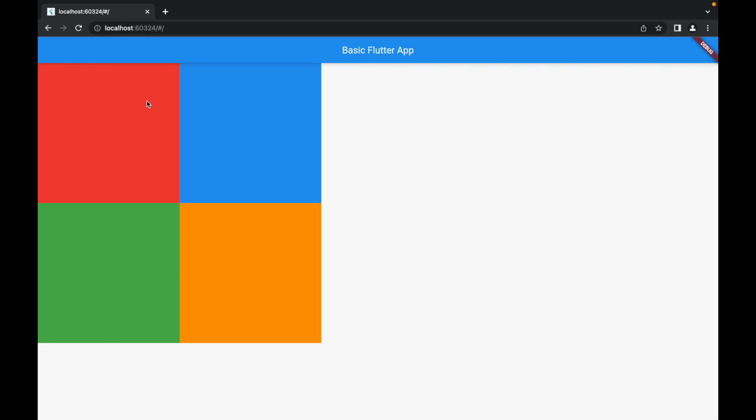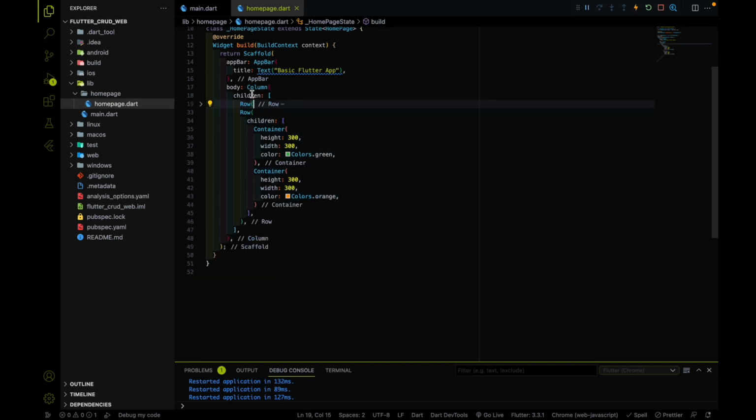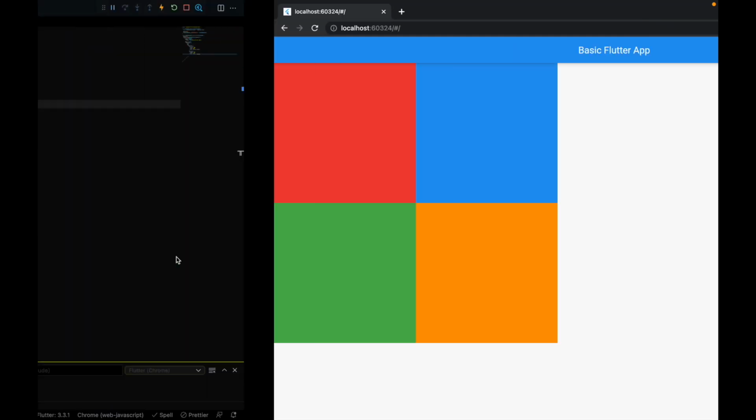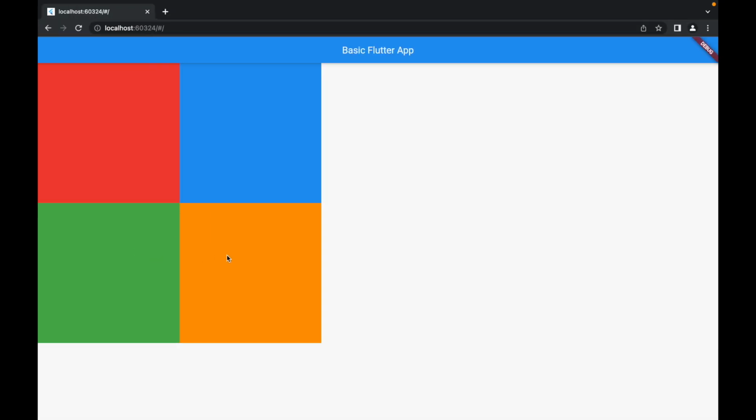So suppose it is a table, so this is the first column, this is the second column, this is the first row, and this is the second row. So row children will align column-wise, first column and the second column, okay. Similarly this row, it has a green color, it has an orange color, okay. So this is the green color and this is the orange color, okay. So the second row's children also align column-wise, okay.